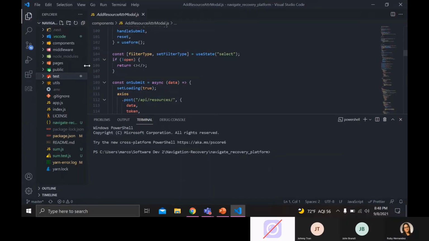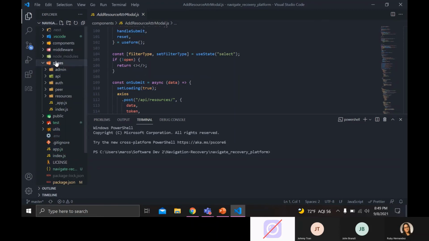So pretty much this is the page folder. The previous group already created a lot of the work needed to implement the website. The main folder is pages. It has the admin folder, the authentication folder, the peer folder, and the resource folder.